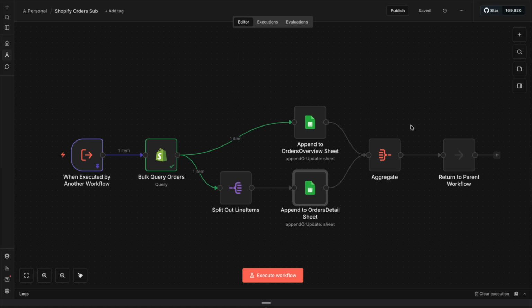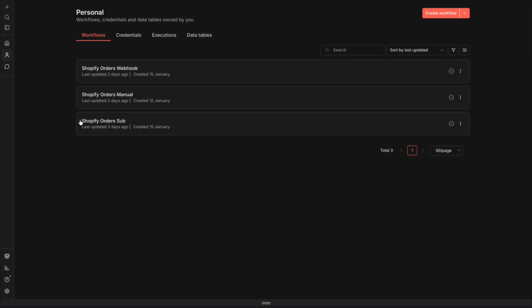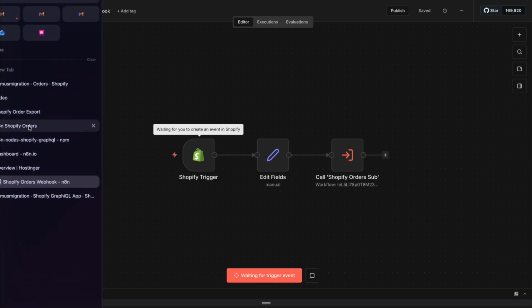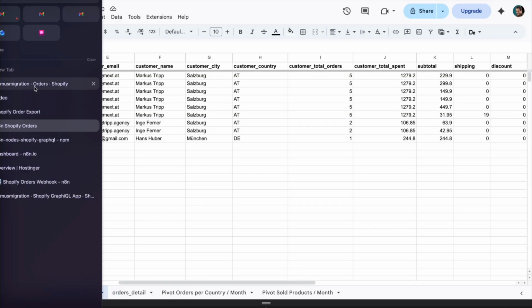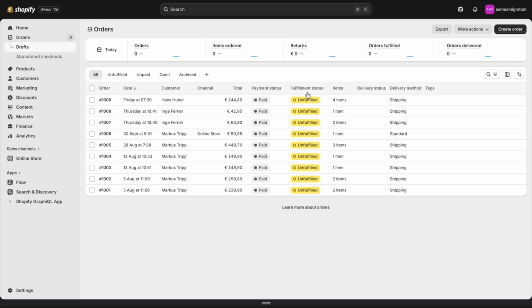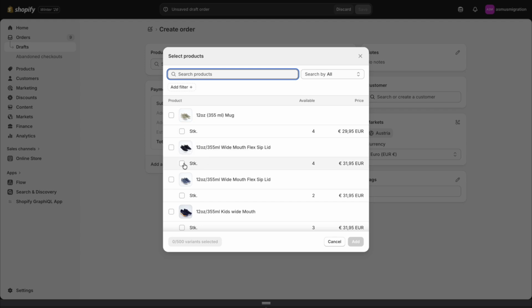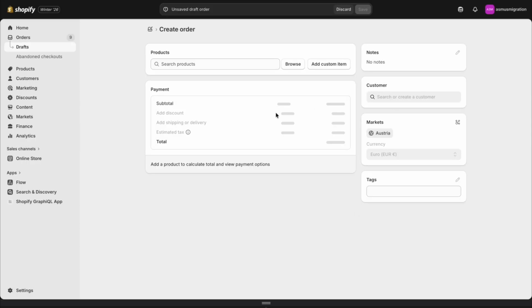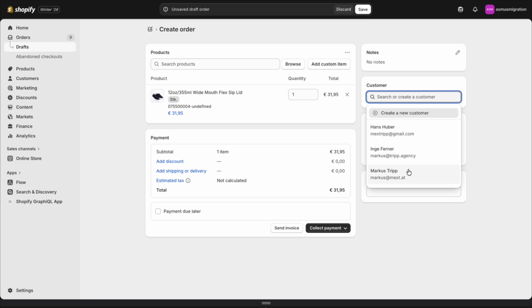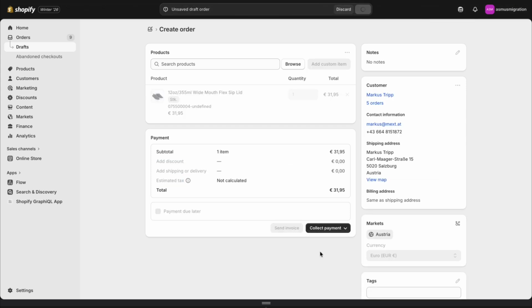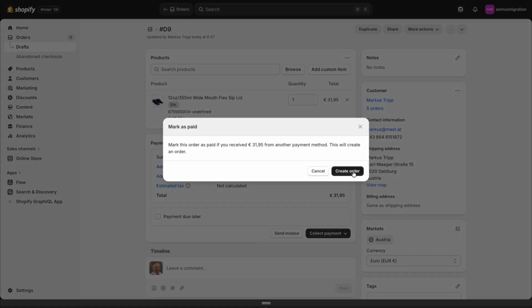Okay, I think it's time to show you how this works. Let's start with the webhook. Start the trigger and then go to Shopify Orders. This is the wrong one. Go to Shopify Orders, create a new order. Let's search for products. Yeah, let's take this one. Add a customer, collect payment, mark as paid, create order.